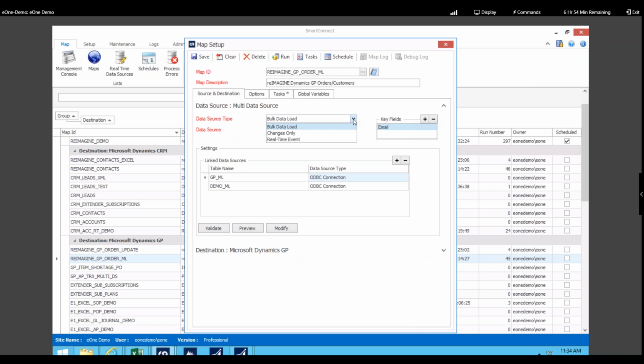Now, real-time events you actually saw today when we entered Greg's address right in GP and we hit save, and we saw how it was added right away to that CRM account. That was a real-time event. So that's based on our GP, CRM, or SQL real-time triggers.